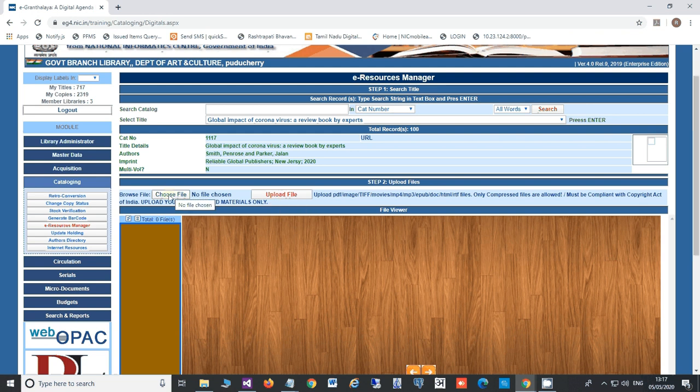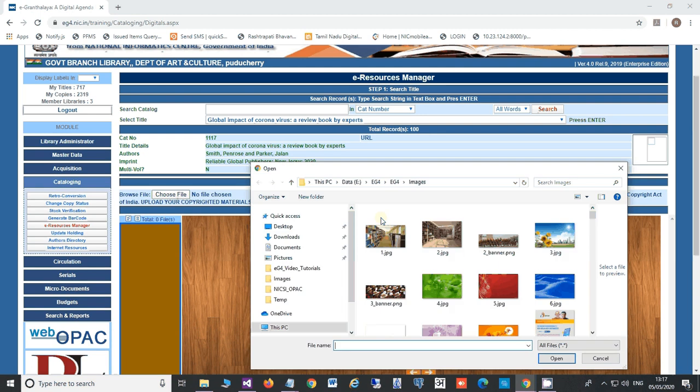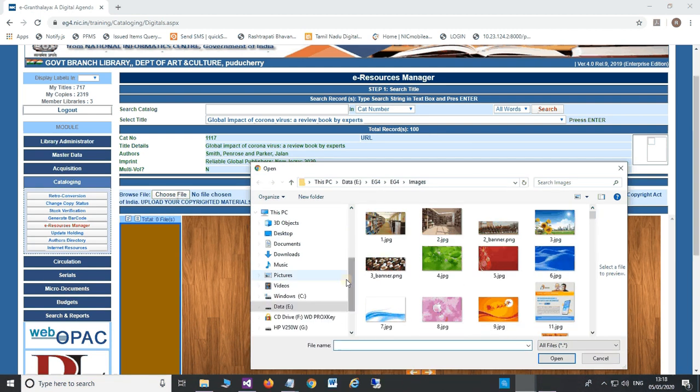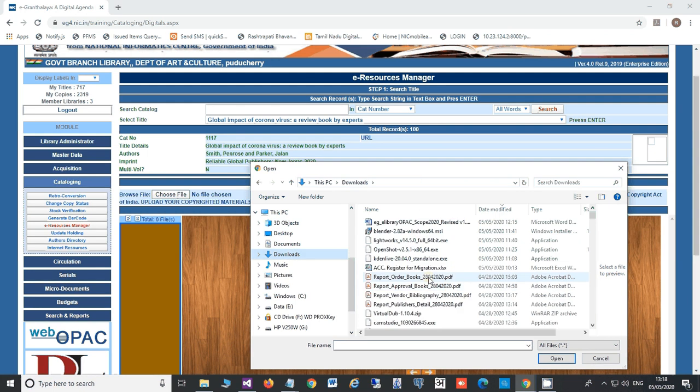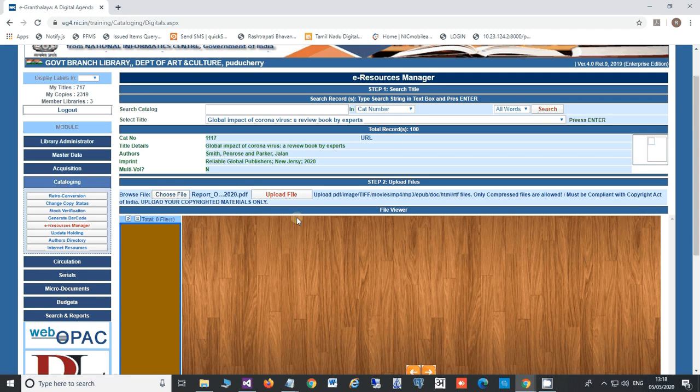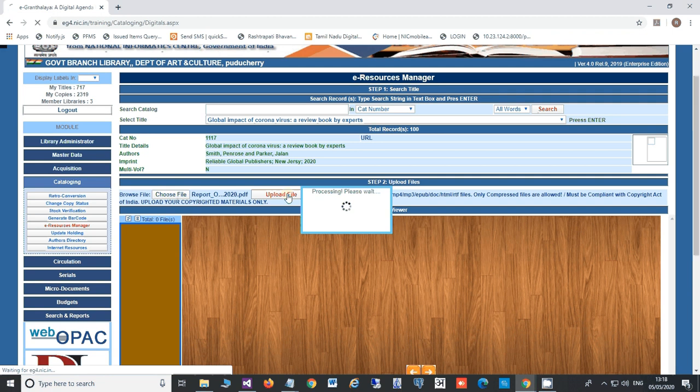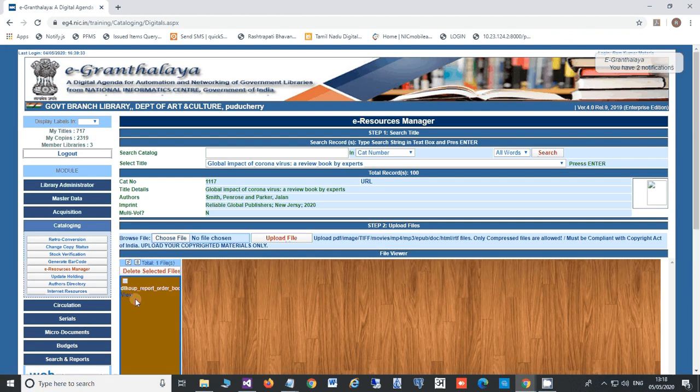Here we need to browse the file. First you need to make sure that you have a digital file. Then you need to browse it. I will just select one particular PDF file as a sample, and then press upload file. So the file will be uploaded here.